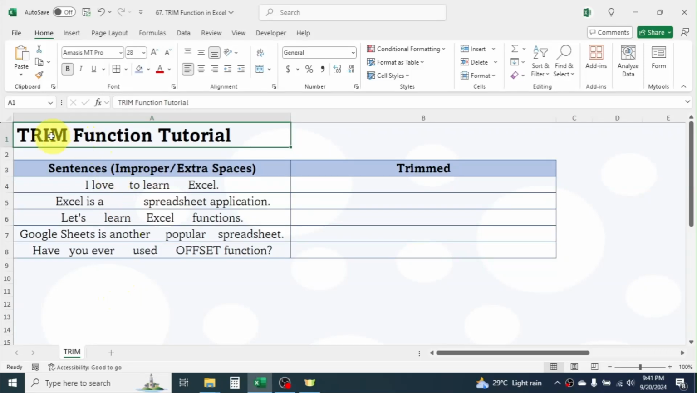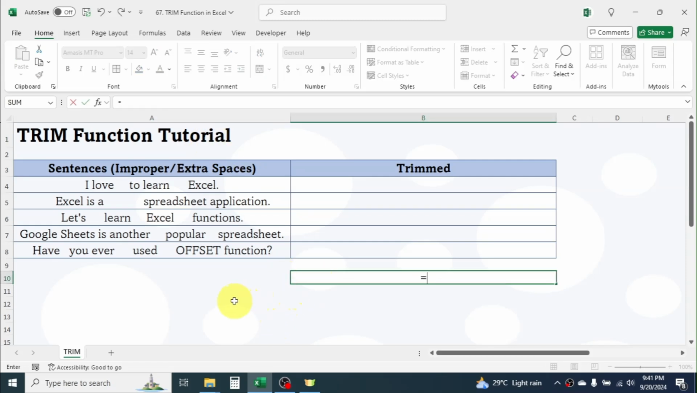Today, we will be learning the TRIM function in Excel. First of all, let's see what Excel says about this function. Here in this cell, let me press equals and type TRIM. Here you see, the TRIM function removes all spaces from a text string except for a single space between words.